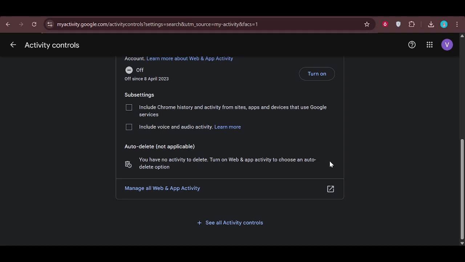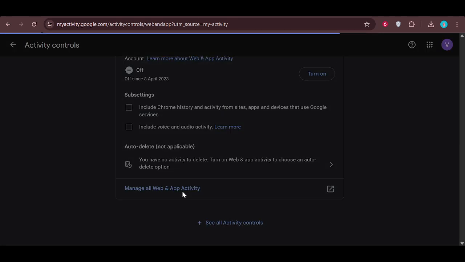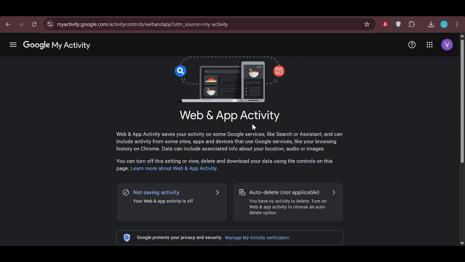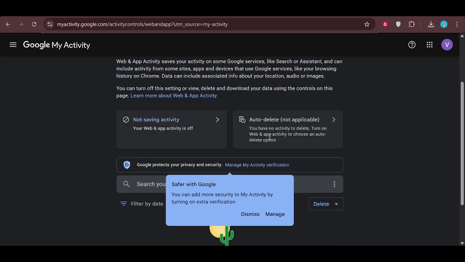A new window or panel will open where you can choose how long Google should keep your web and app activity before it's automatically removed. This is the core of what we're setting up. You'll see three main options for how long your data is kept: 3 months, 18 months, or 36 months. 18 months is usually the default, but you can adjust this to match your comfort level.